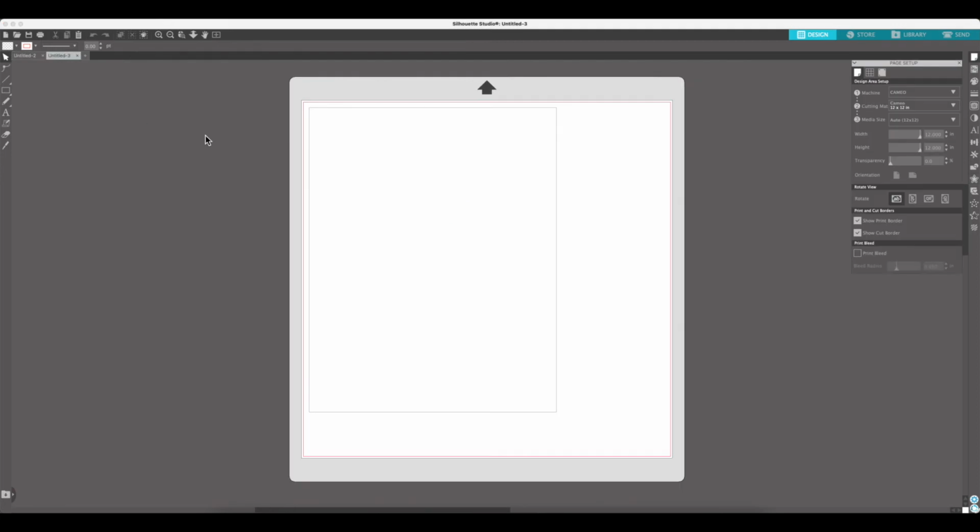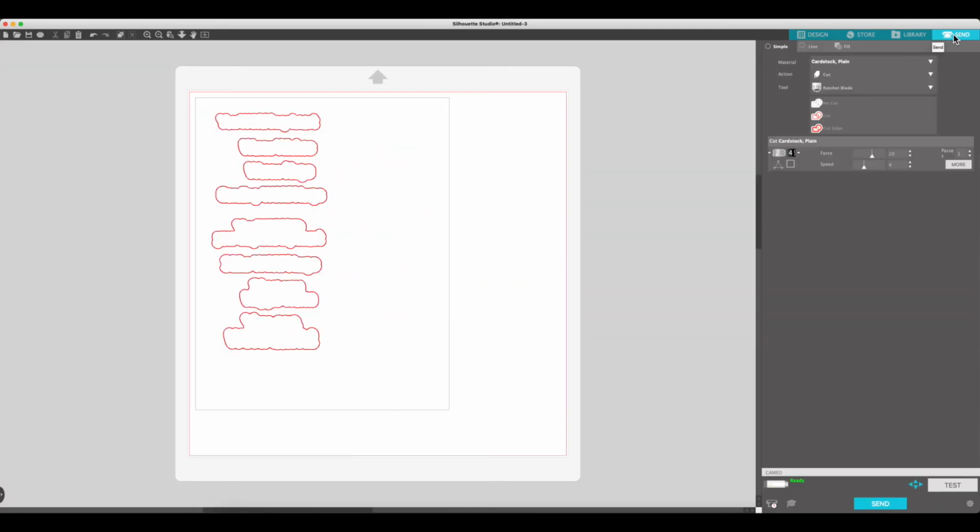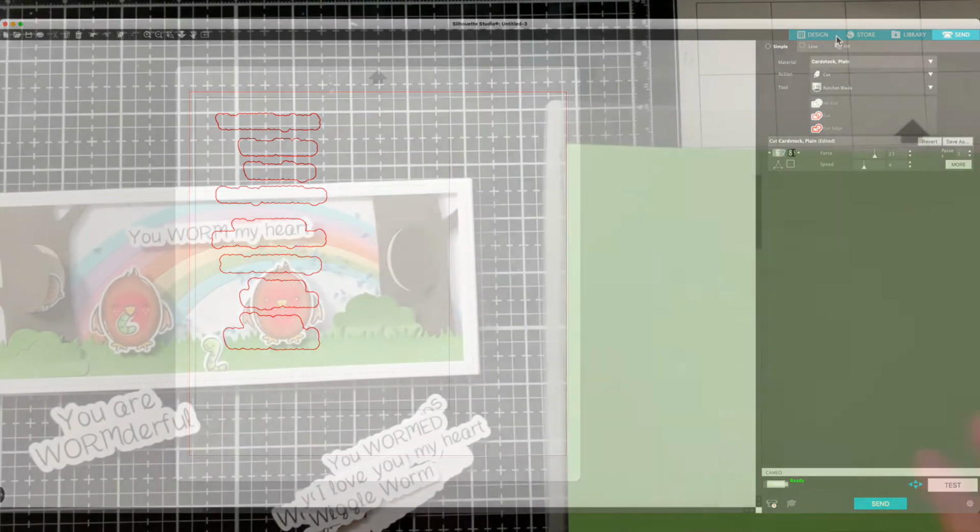And then I will next select all of those and right click to copy them. And then I clicked on the plus sign up at the top right corner to add a new project to work on, and I pasted that onto this project because I don't want to cut them out at the same time as the sentiments. So now I can send that to my Silhouette, which I've already loaded with a green piece of cardstock, and it's going to cut these out for me. And again, I'm going to adjust my blade depth and the force of my blade before I click send.